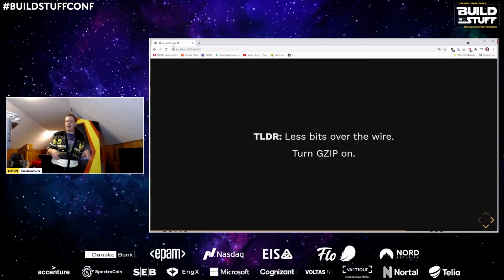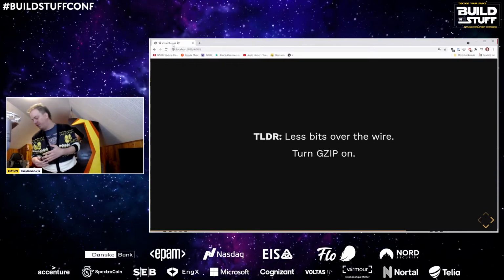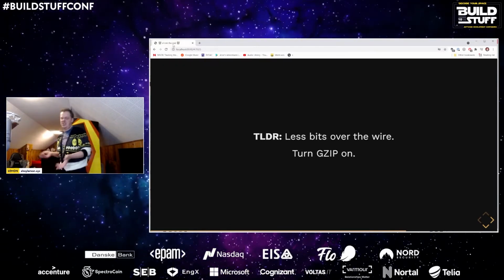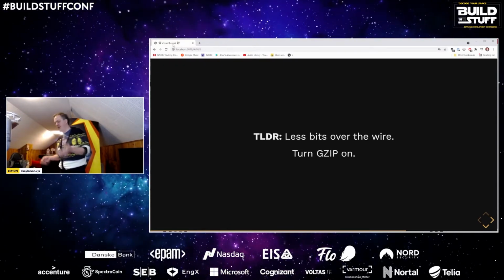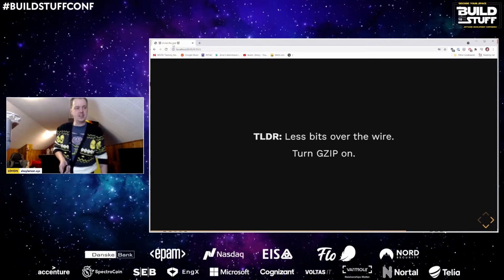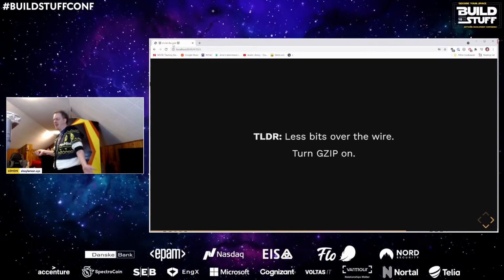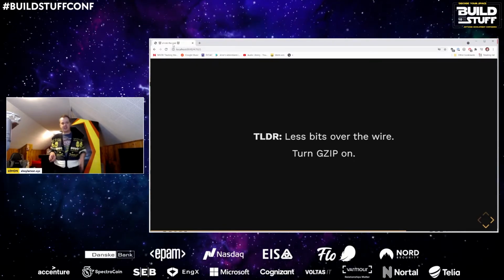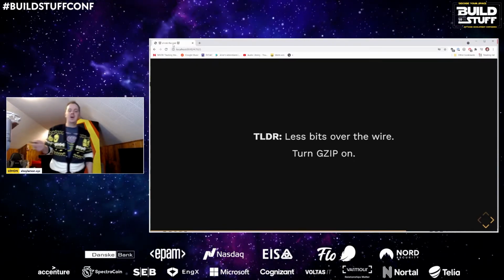So turn it on. If you're the person in charge of the actual hosting or the server or whatever, just check and see if it's turned on. If it's not, turn it on. If that's not your job, talk to the person that does and just ask them if it is. And if they say it's not, well, try to get a good reason. So that was number one.